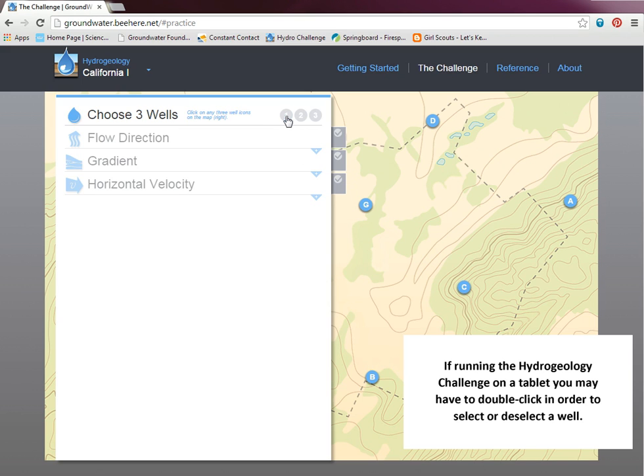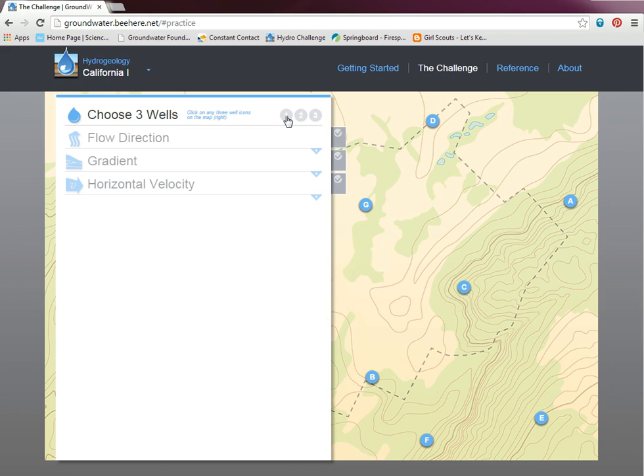If I wish to unselect the well, I can simply scroll over to where it says Choose 3 wells and unclick that well. To determine groundwater flow, you must calculate 3 things: flow direction, gradient, and horizontal velocity. In order to calculate those 3 things, data from 3 wells are needed. For this walkthrough, I'm going to use wells G, A, and C.